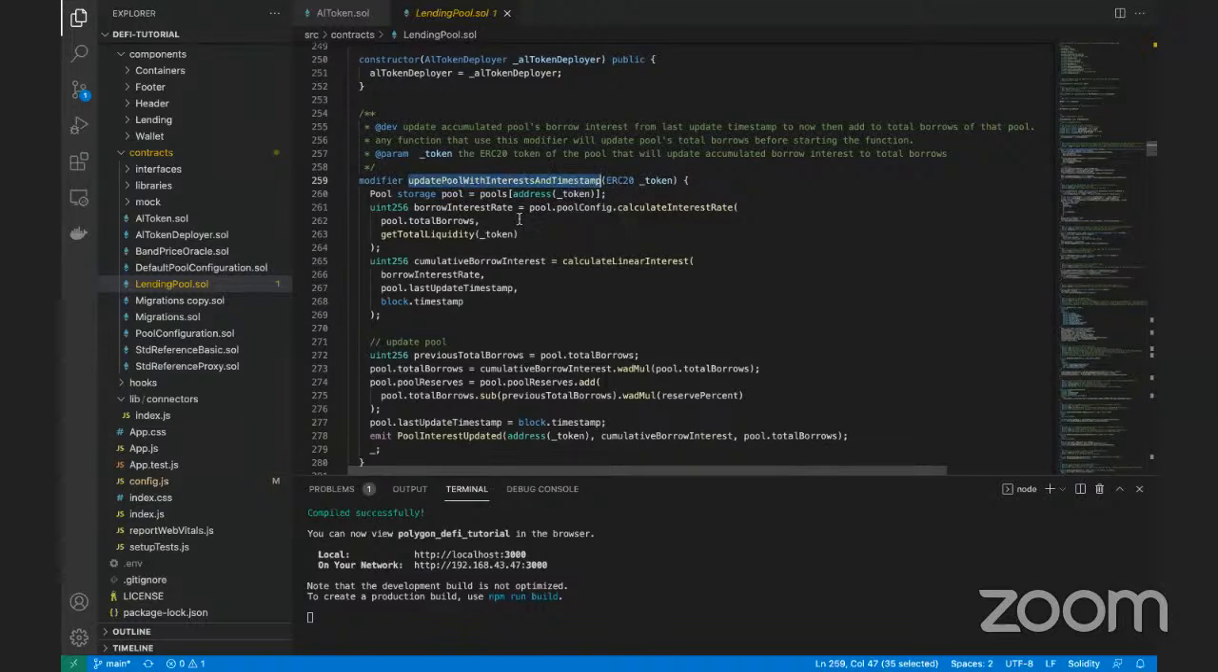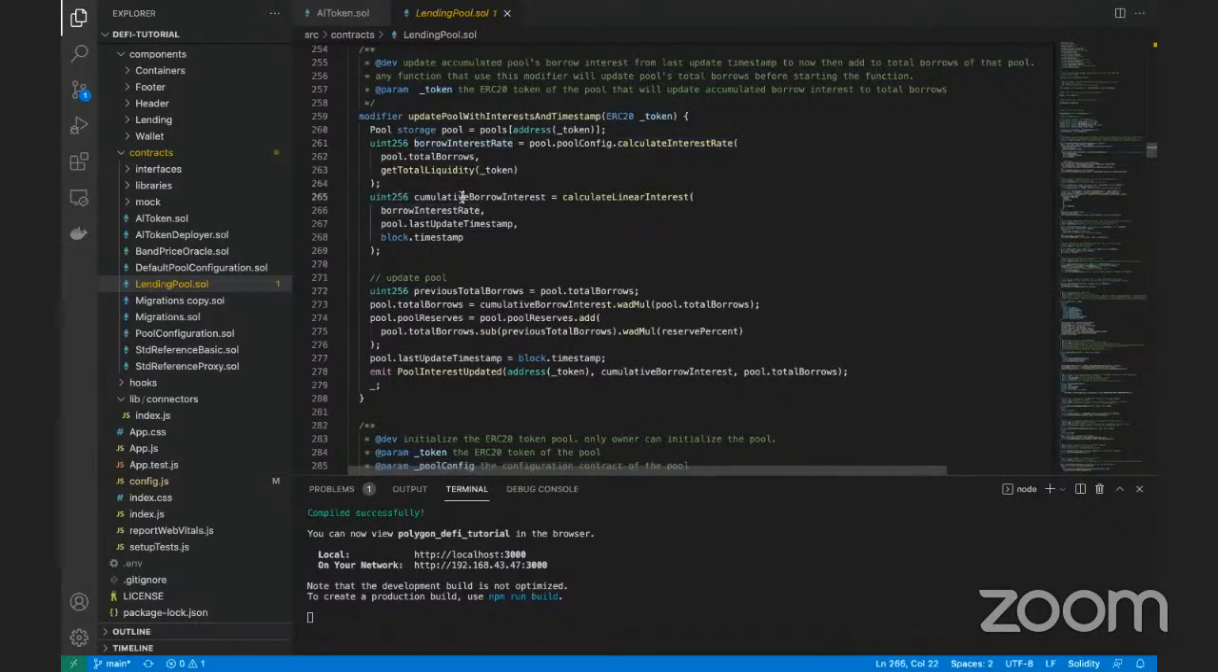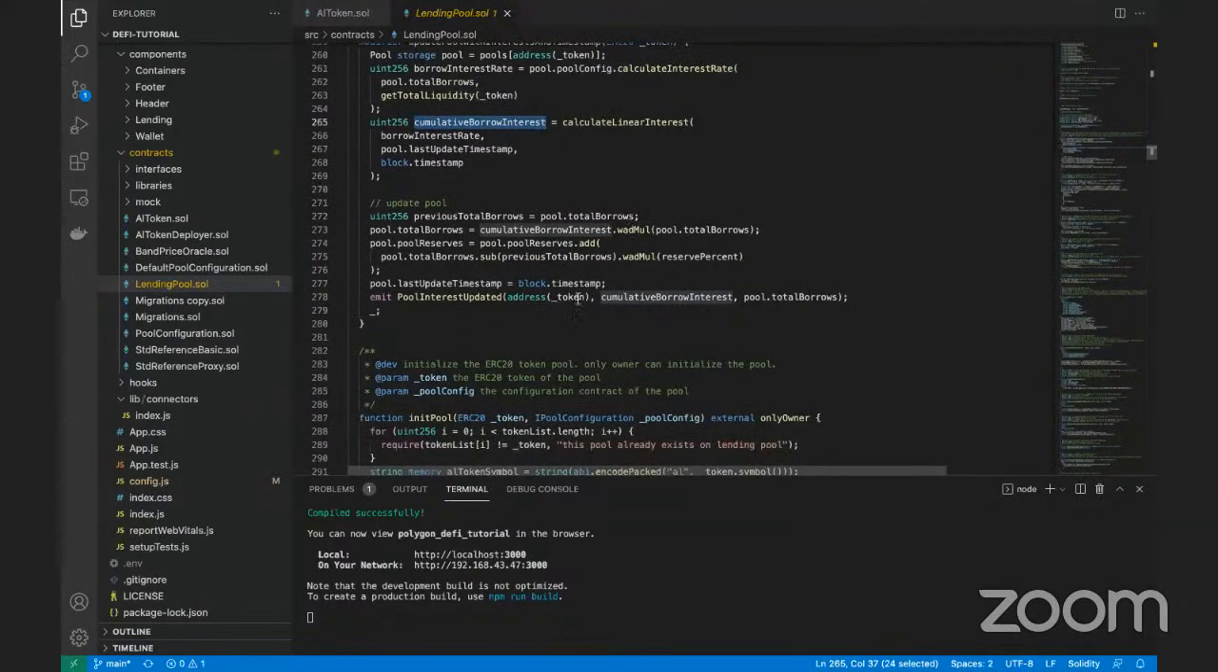What this does is basically it would fetch the pool's last state from the last timestamp, and it would calculate the interest rate and the borrow interest rate and the cumulative borrow interest rate, and following that it will just update the pool state. So like updating the total reserves or the total borrows and the timestamp.